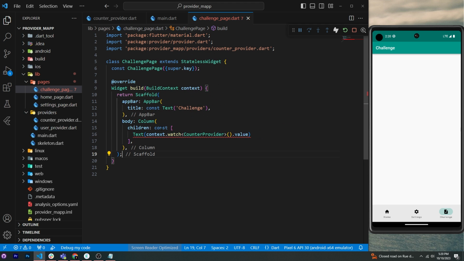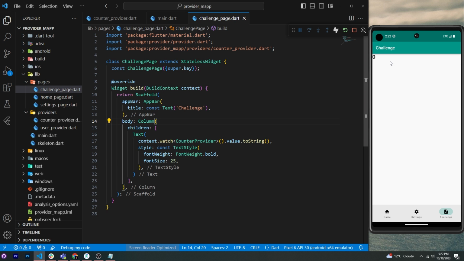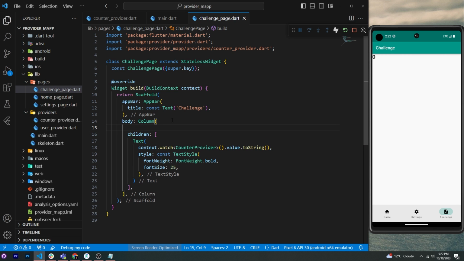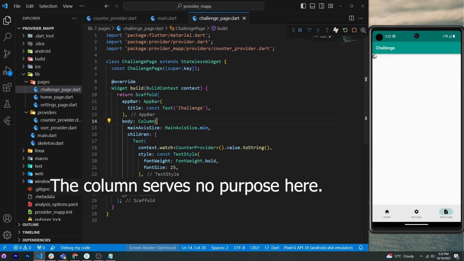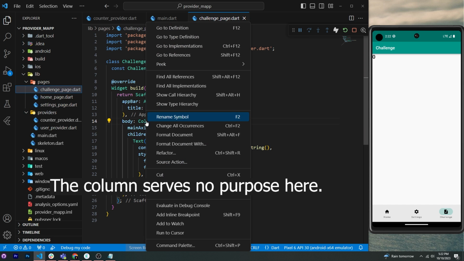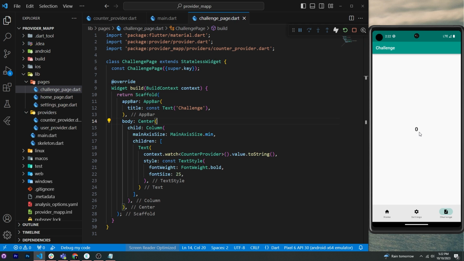The value is currently 0. Because this is not a constant, I will need to remove the const right there and put this as a string. So I will say dot toString because it's an int. All right, so now we should have 0 on the top of the application. Because it's not really visible, I will add a style inside our text. So I will add the style, fontWeight bold, and fontSize 25. But now we want to have this information in the center. So what we'll do is we'll say mainAxisSize.min. So this will reduce the column height to the minimum. And then we can wrap the column with the Center widget and save. Now we have everything in the center of the application.